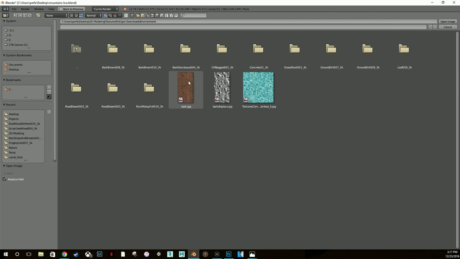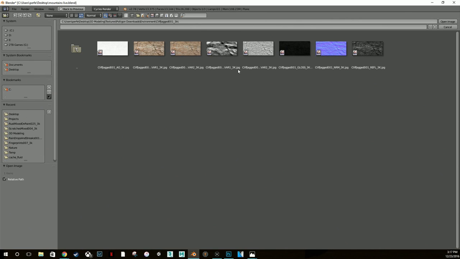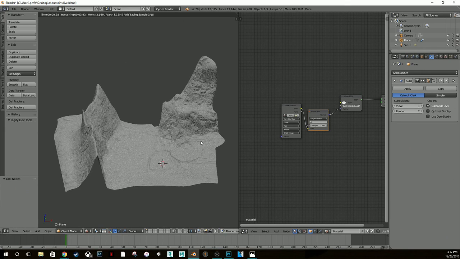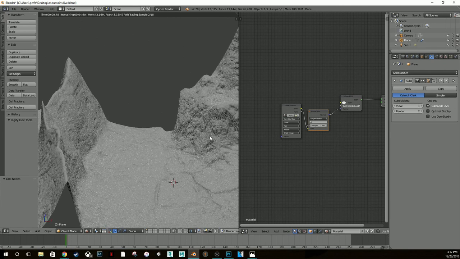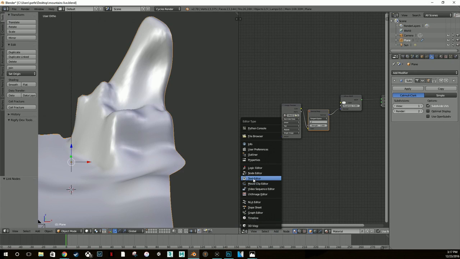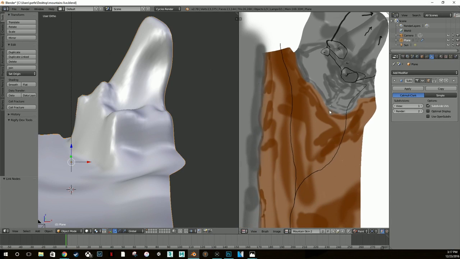environment, moss, cliff. Here we go. So, ooh, that's actually pretty good. That's pretty good. All right, let's go to UV image editor. No, we want to open up.